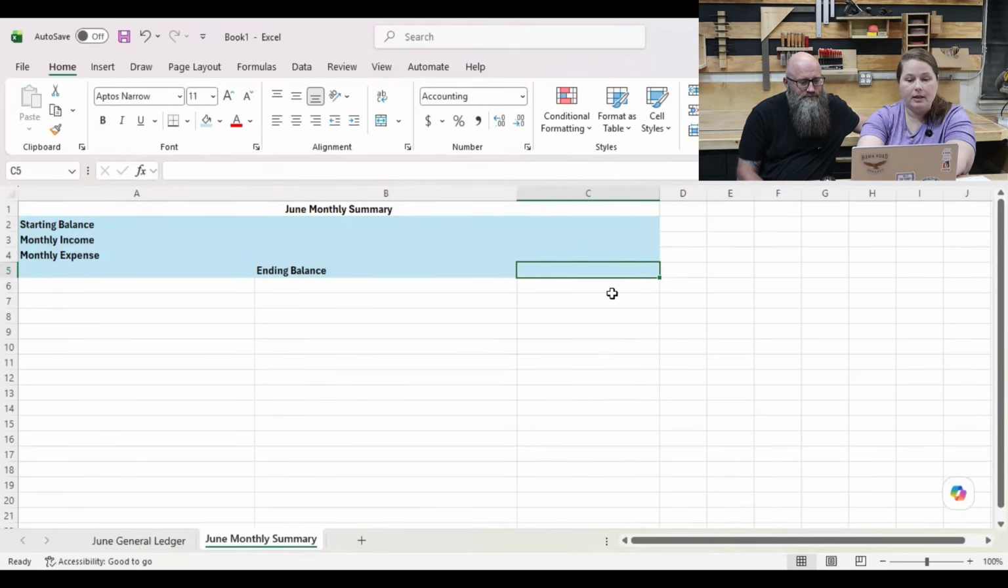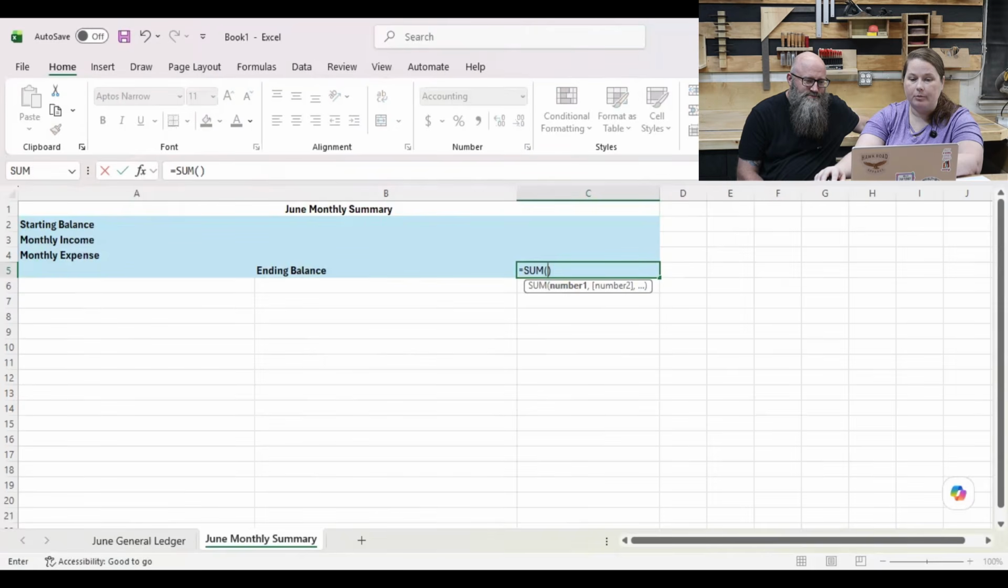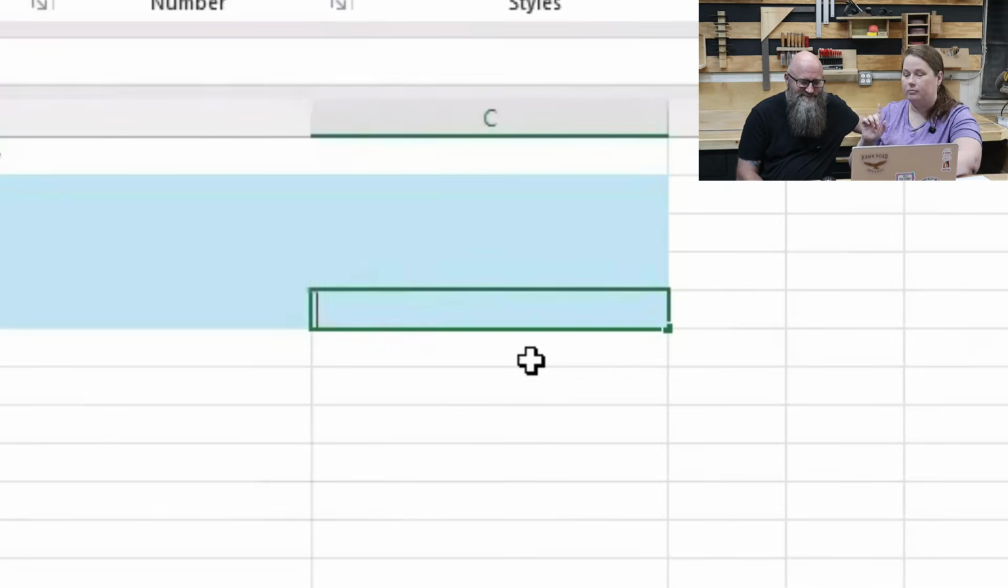Then for this ending balance, I am going to hit our Sigma button again. So the fancy E, by the time you're done with the video, you should know this is your Sigma button. And actually, that's not what I'm going to do. Hang on. We're not going to do that. We're going to manually type in a formula. Oh, yay. So follow along.